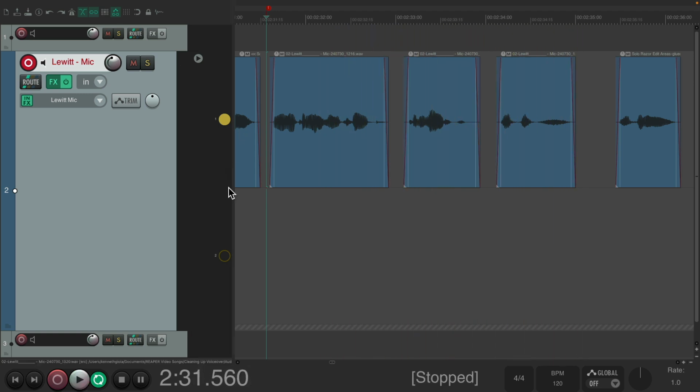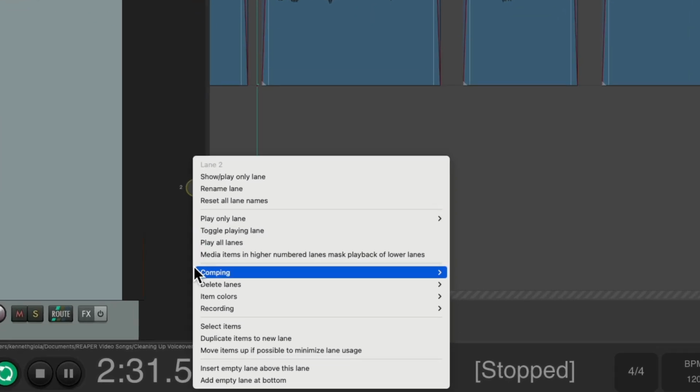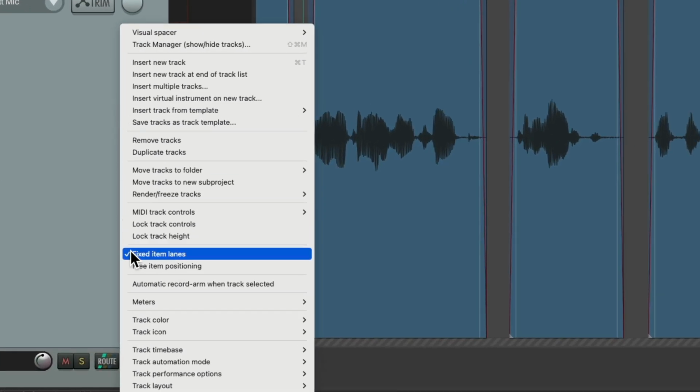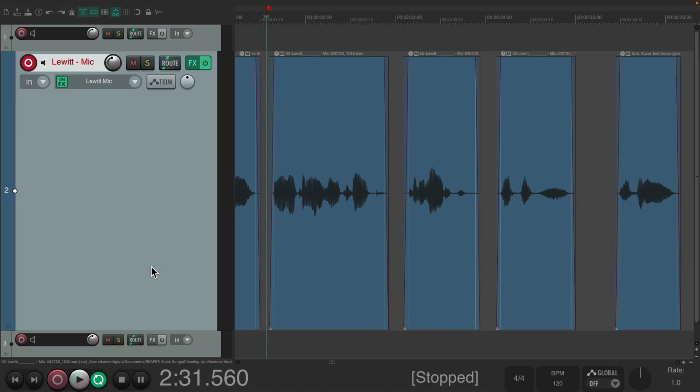And again, just delete this one. Take the track out of fixed item lanes. And we're back to where we started before. And we need to move that track to the left like this. It just keeps this track in sync.